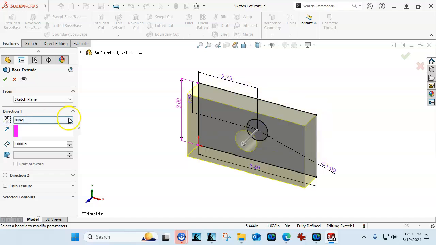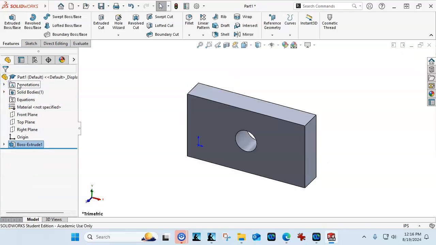All right, so there are other things that we can do that we will get into, but we don't have that geometry set up just yet. So we're just going to accept the feature, and that gives me my solid. All right, so we will save that.